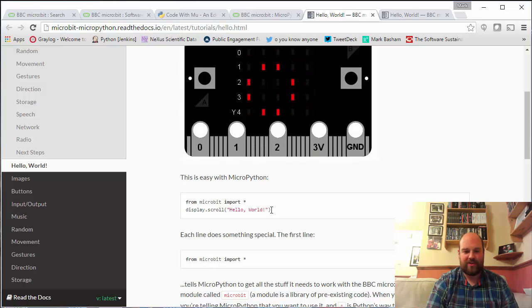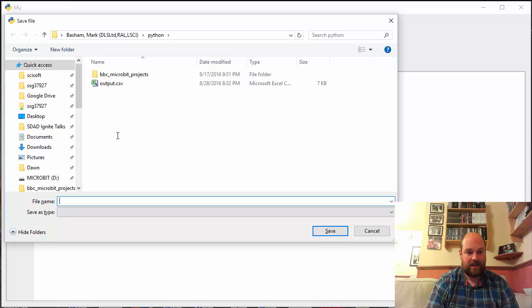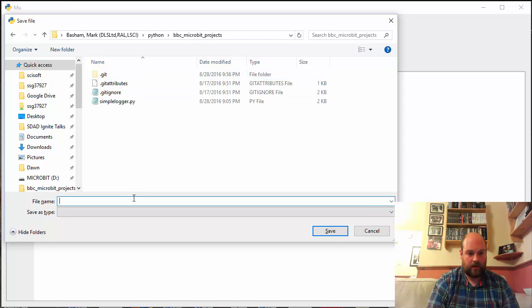A lot of software development is copying and pasting and then editing, so I'm just going to copy that and I'm going to go back into my editor and I'm going to paste that in. The little star up here shows us that we haven't saved yet, so Control S will save this. I'm just going to put it in here and I'm going to call it logger.